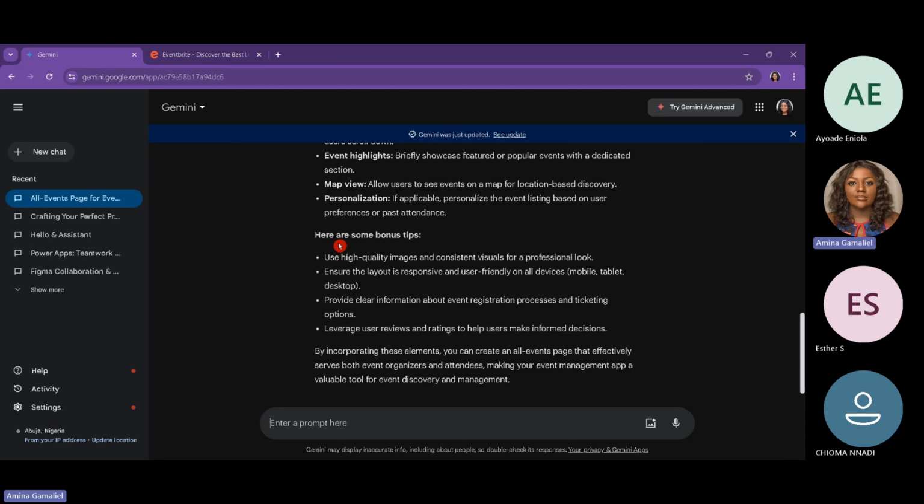So you see, it's also saying here are some bonus tips. Use high quality images. Ensure the layout is responsive. Provide clear information about event registration and ticketing options. Leverage user reviews and all that. So if you want to start your project, this is a very good place to start by leveraging AI. One day they will ask you, how do you leverage AI in your UI UX design? These are part of the things you can discuss.